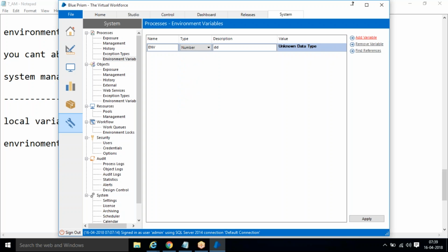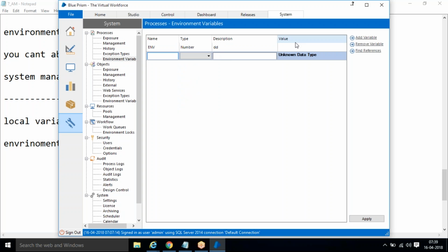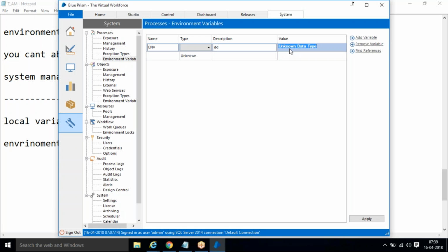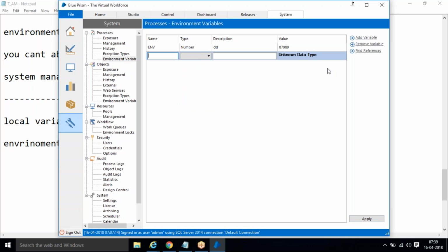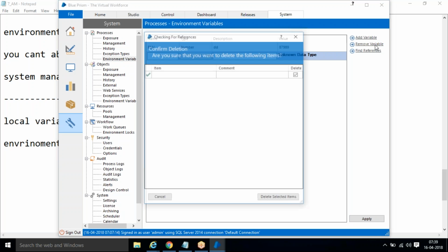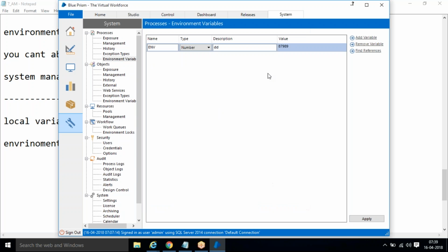Some value I have given. This one is not required. Okay, now we have the environmental variable we created. Now just apply this. Apply. We created this environmental variable in a process, right?